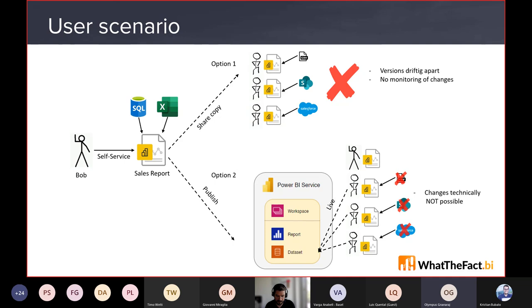So even if Bob is doing a small change just for one report, where he wants to quickly add another Excel file, he cannot really do that. He would have to change the whole report, and then everyone has to change. But if it's just for him, it's not really a good solution.